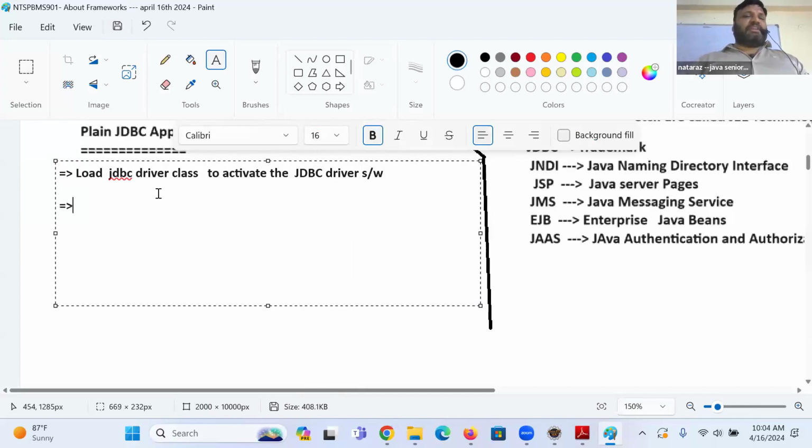Because of this, JDBC driver acts as a bridge between Java and database software. It will convert Java instruction to database instruction, database instruction to Java instruction. A database software understands only SQL instruction. Java understands only Java instructions, right? So this is acting as a bridge between Java and database software. Perfect, guys.